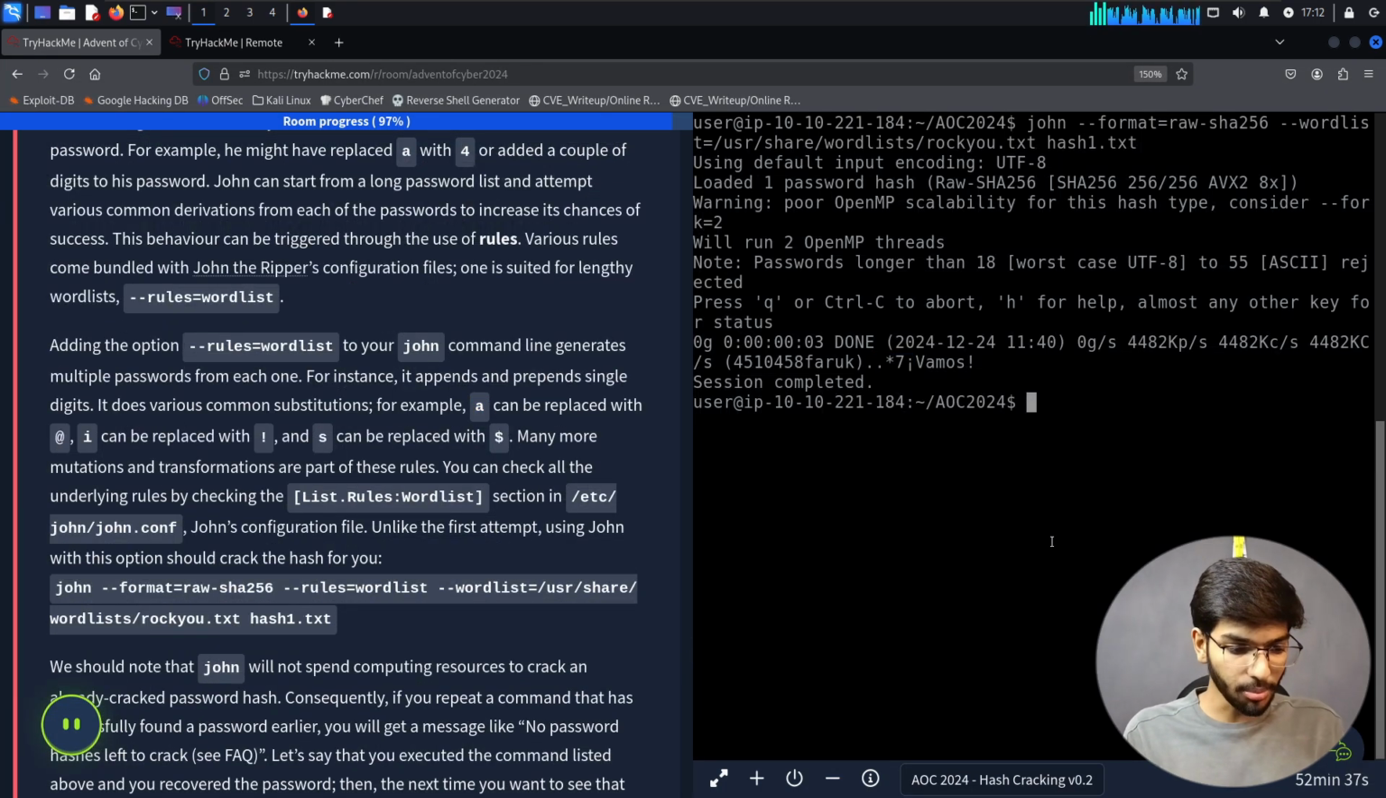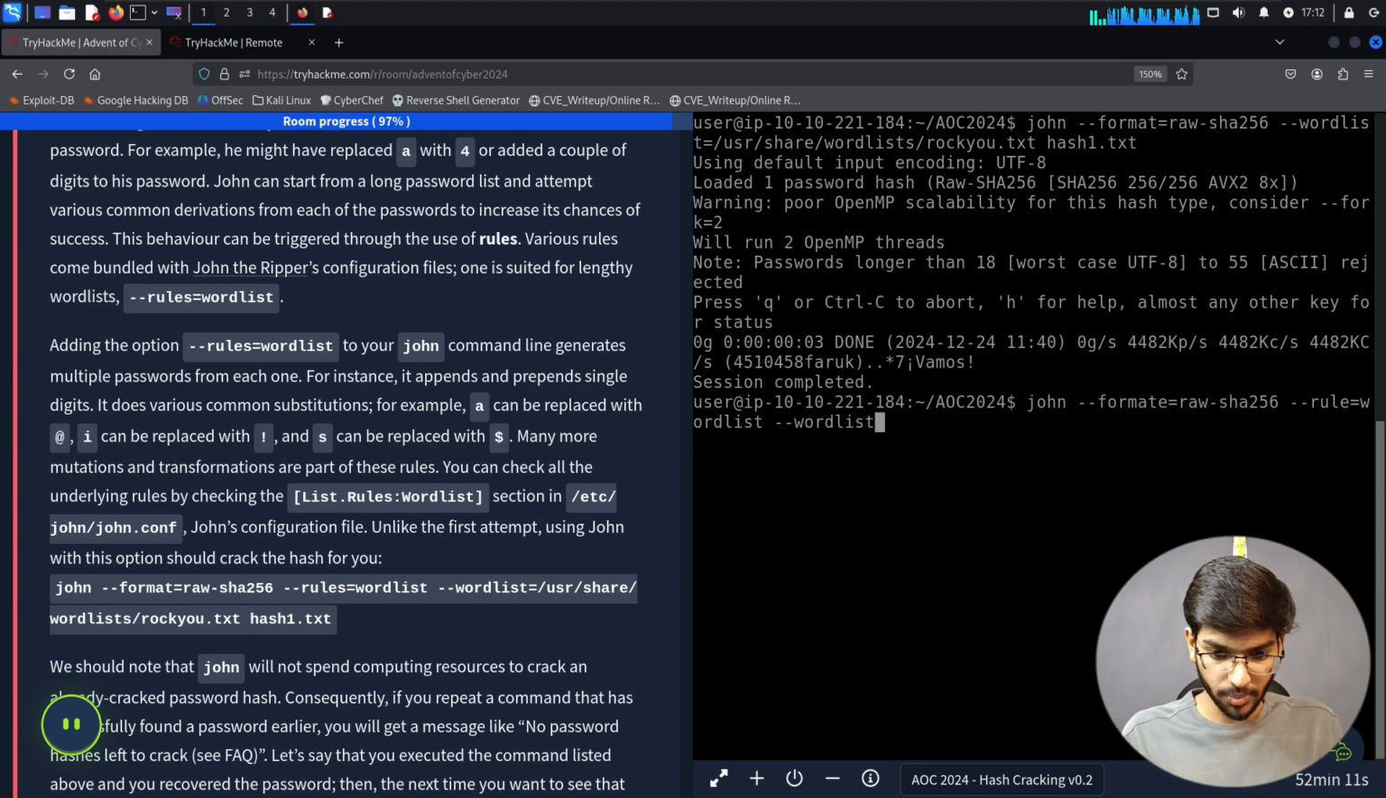So let's run the modified command, which is going to be john, then the same format, which is going to be raw-sha256. Then it says rules equals wordlist. Let me specify that once again: rules, then wordlist. Then wordlist is equal to /usr, then share, then wordlists.